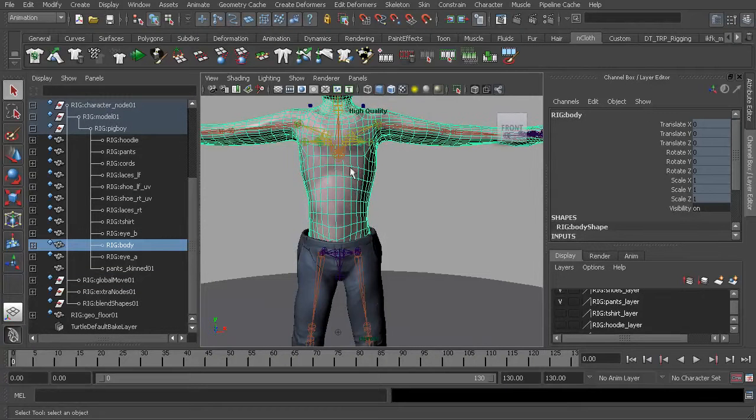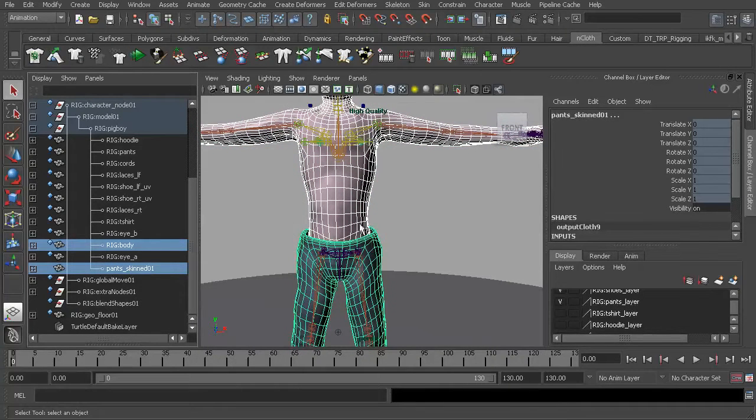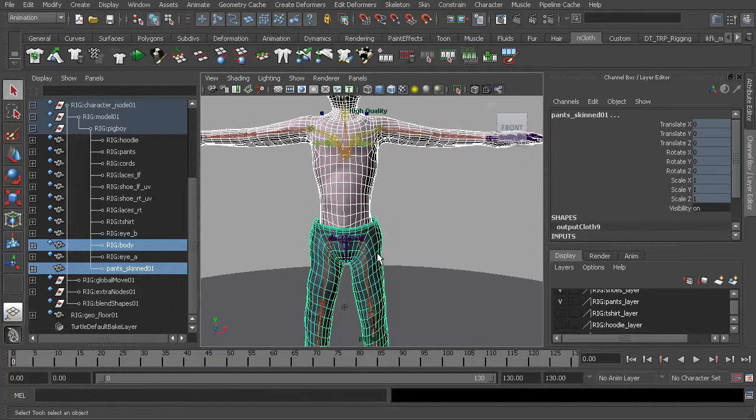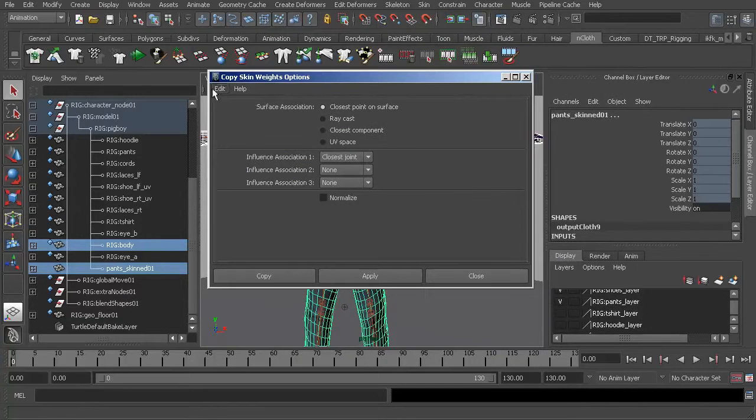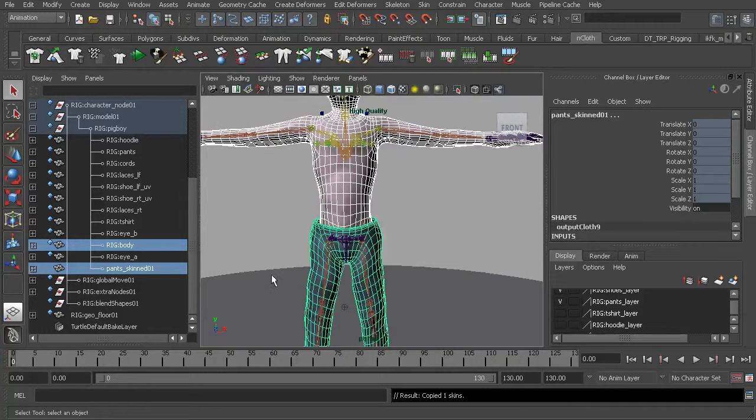So we first select the source geometry, whose weights are already finished. And then we'll go ahead and control click the geometry that we'd like to transfer weights to. And now it's just a matter of choosing skin, edit smooth skin, copy skin weights. We'll go to the options. I find that the default settings work very well, so we'll go ahead and choose copy.